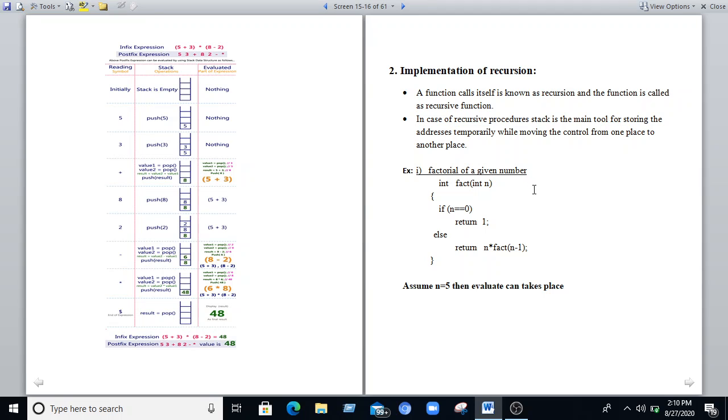In recursion, the stack is the main tool for storing the addresses temporarily while moving the control from one place to another place. Factorial of a given number can be done by using this algorithm, this pseudocode. Int fact of int n. If n equal to 0, return 1, else return n star fact of n minus 1.